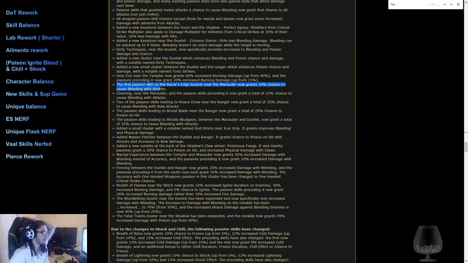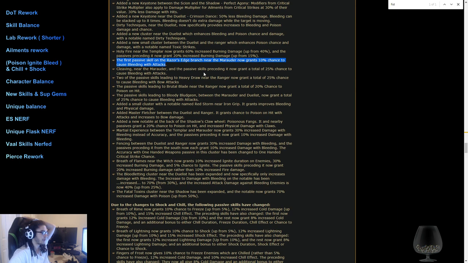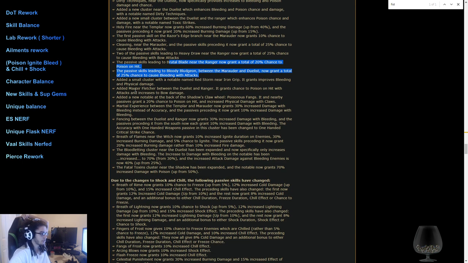So in total, it's a 30% increased damage. First passive skill on the Razor's Edge branch near the Marauder now grants 10% chance to cause bleeding with attacks. These are all pretty much just poison and bleed changes right here. Added a small cluster with a notable named Red Storm near Iron Grip.